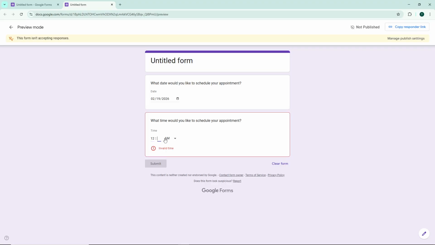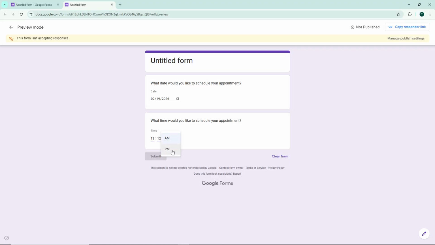And that's it. You've successfully created a scheduling form using Google Forms that captures both date and time preferences.